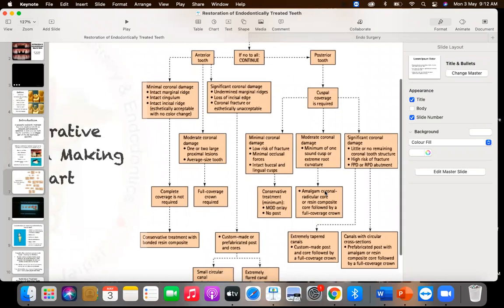So that way we have to judge whether it is moderate coronal damage, minimal, or significant coronal damage. If there is moderate coronal damage, minimum of one sound cusp or extreme root curvature, we have to go for amalgam, coronoradicular core or resin composite core followed by full coverage crown. This means in this case we have to provide a core and then a crown.